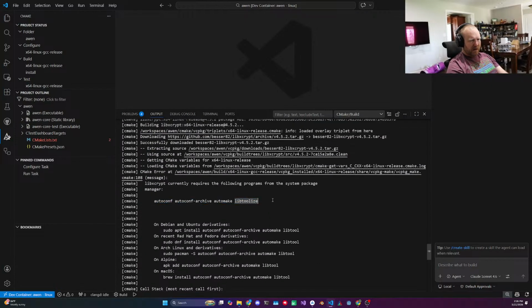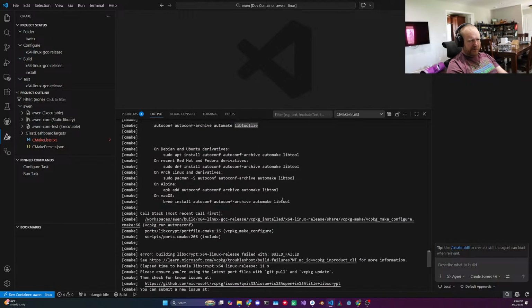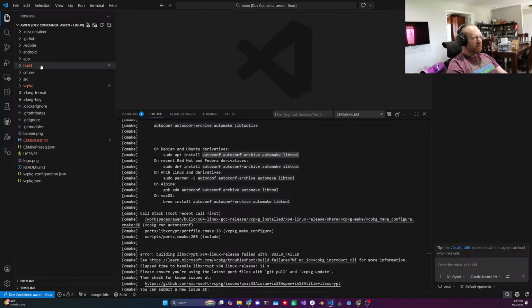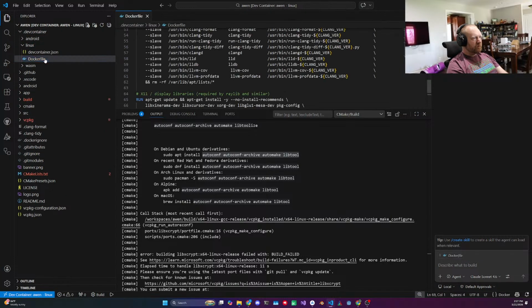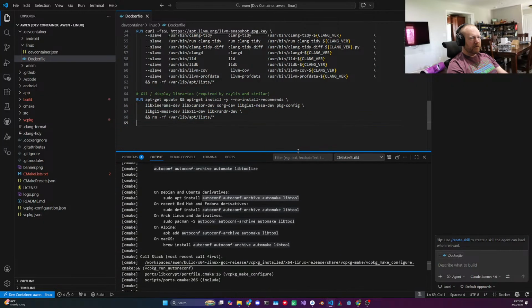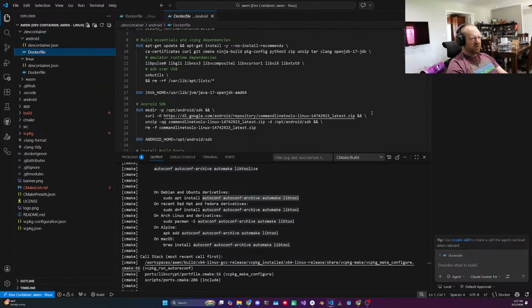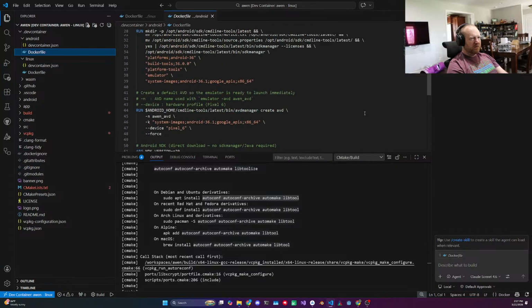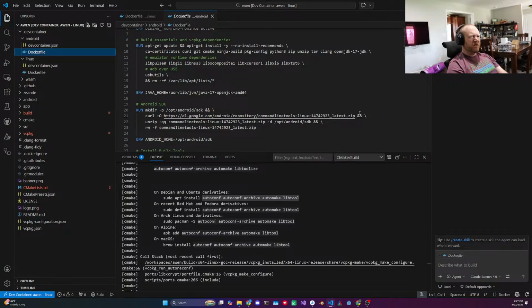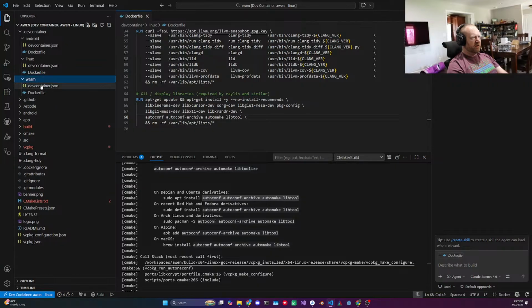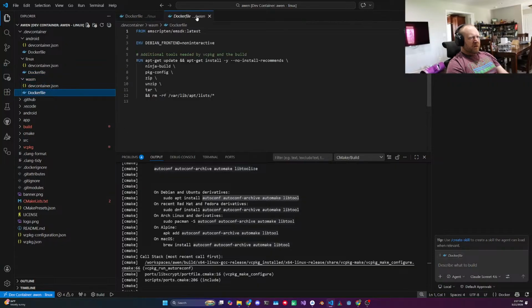Yep. Kind of figured. So we need to install these tools to our Docker file. And I probably need it in the Android file as well, I'm guessing. Actually, I don't know if that's true, because Android is providing its own GL implementation. That might not be true.